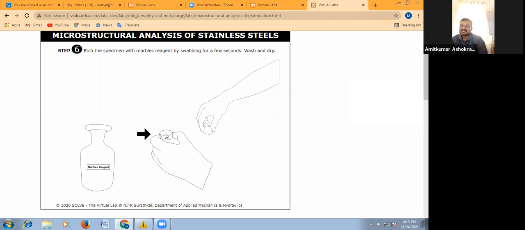Now take this specimen, and while applying the etchant, different steps may be there. The steps shown in this simulation are the swabbing method. We are taking that specimen, collecting the etchant with the help of one cotton, and we are going to directly do the swabbing, just rubbing it. This is the swabbing.